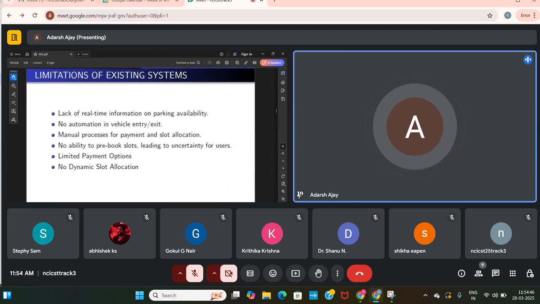The limitations of these existing systems are the lack of real-time information, no automation in vehicle entry and exit, manual processes for payment and slot allocation, and also limited payment options. No dynamic slot allocation.